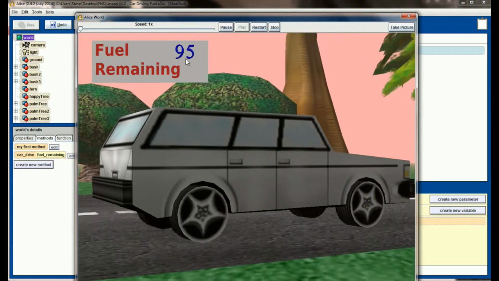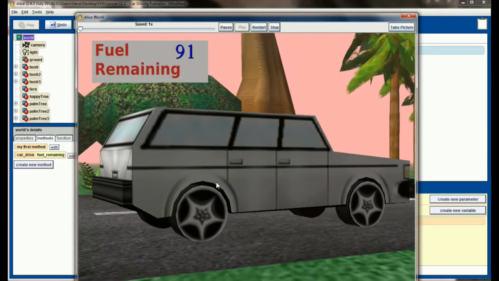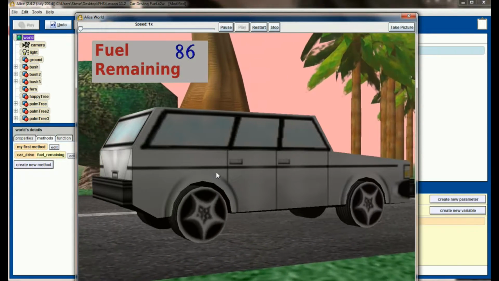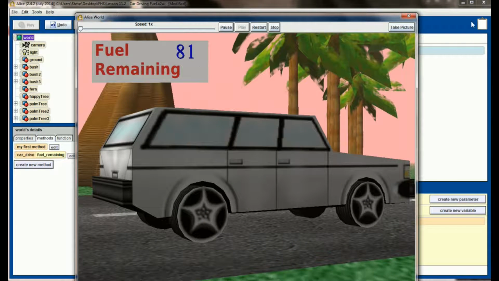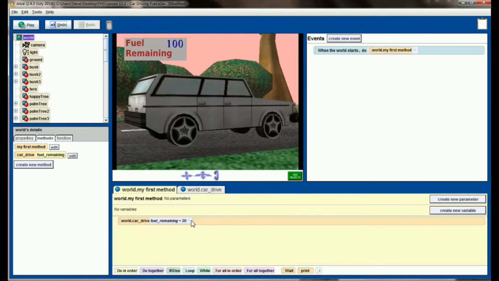The fuel remaining is being updated correctly, it's rolling okay, but the fuel remaining right now is set to always start at 100. And that's not really good. I want it to start at whatever fuel remaining I had passed into this argument.